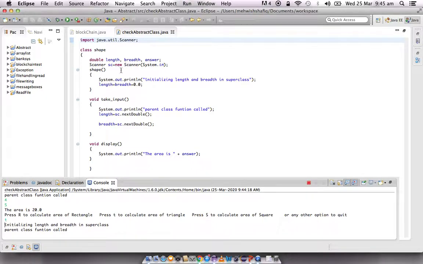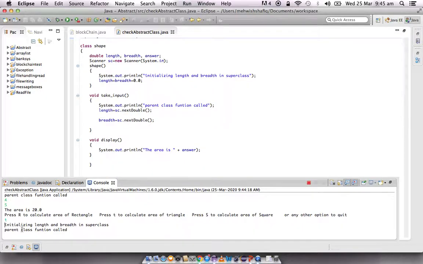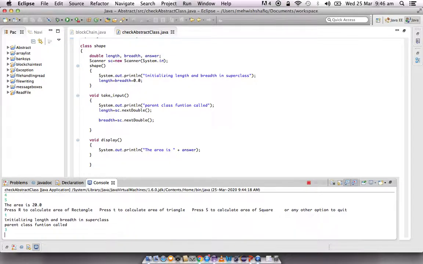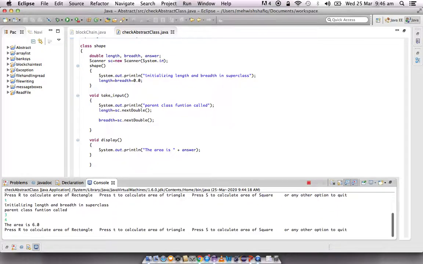Then again, superclass's constructor is executed. Length and breadth values are initialized to 0. Parent class's take input function is called, and it's asking me to enter values. So I enter 3 and 3 this time. Sorry, I've selected 4. Now the area is 6. The while loop is still true. It's asking me to press again.